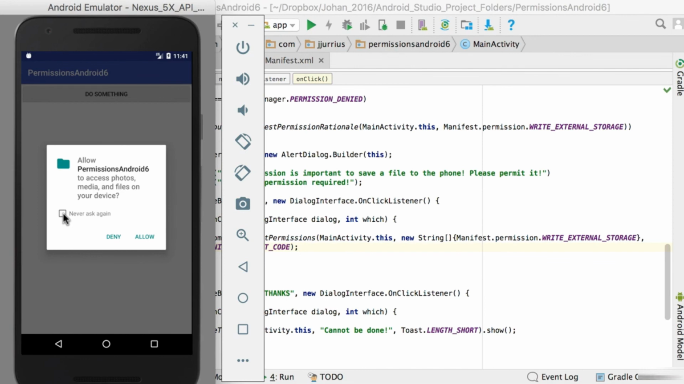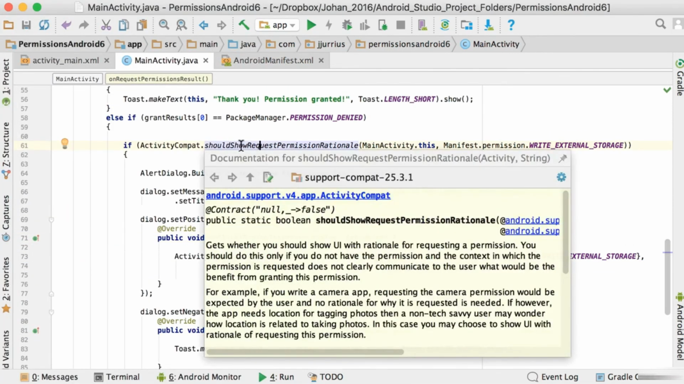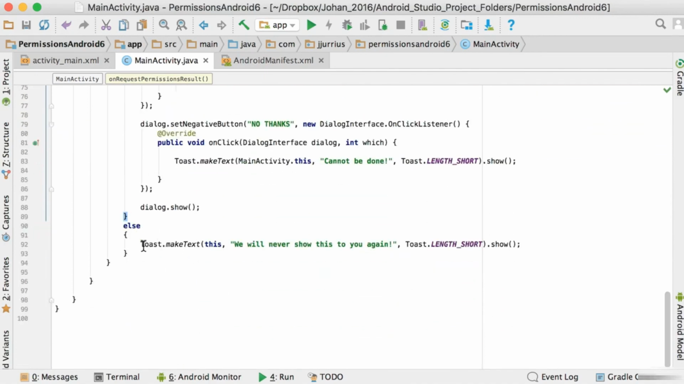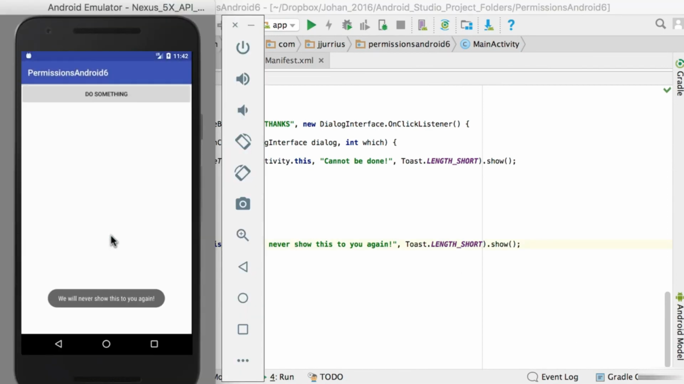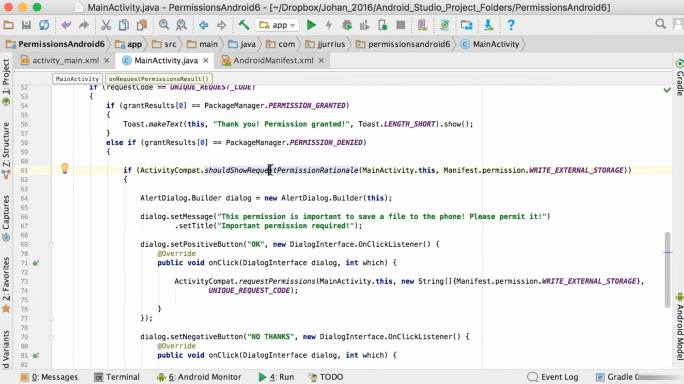Now if I say never ask again and then deny, it means that this method will return false, and it's going to go to the else as part of that if statement. So it will print out, we will never show you this again. So if I say deny now, it will say we will never show you this again. And guess what? If I then click on the button again, it will keep on just showing we will never show you this again, because it remembers now that the user does not want to actually give permission to that thing, and we should not ask him again for it. So that's basically the false part for this method.